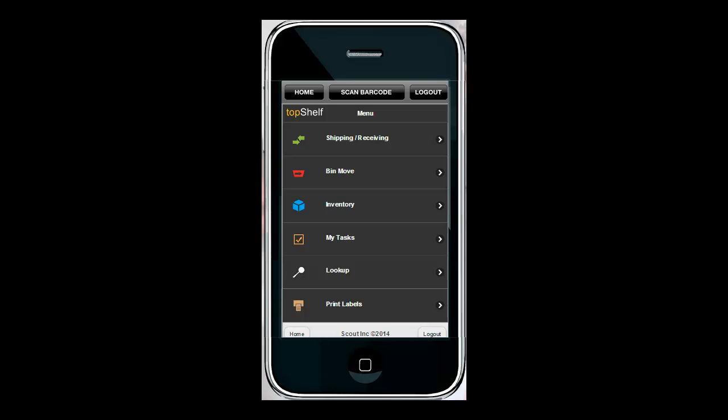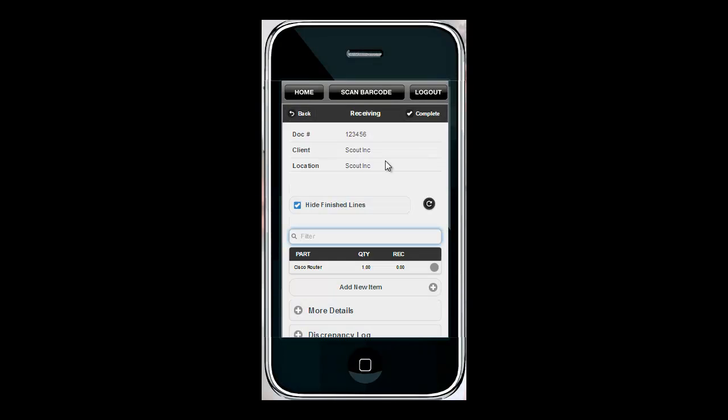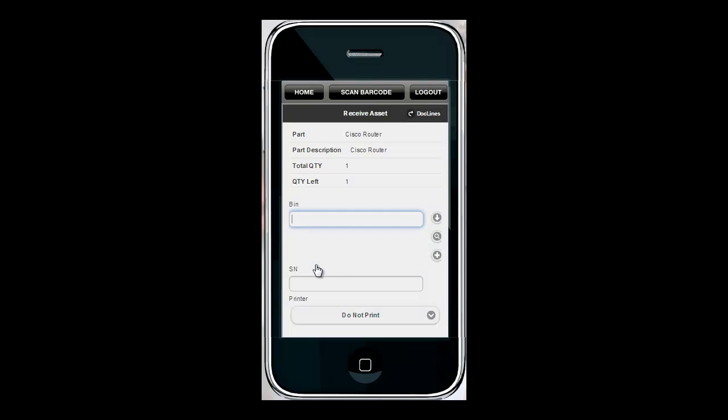The next step will be to receive the product into the warehouse. The user will log into the smartphone app or the barcode scanner and navigate to Shipping and Receiving, Receiving, and scan or enter in the document number. We want to receive in the Cisco router. We can either scan or tap on the part here.